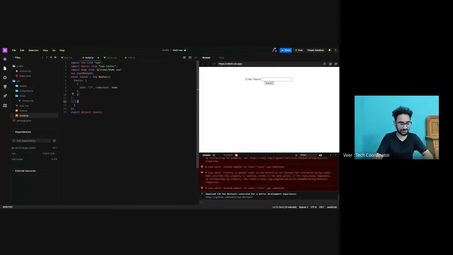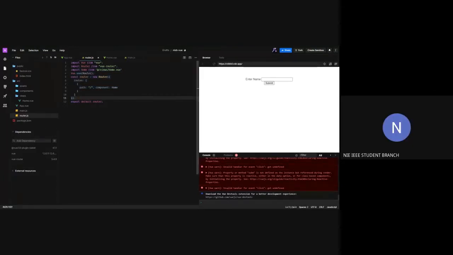Okay, any issues with this? How we set up the routing and what it's used for, more importantly? I don't think so, Veer.